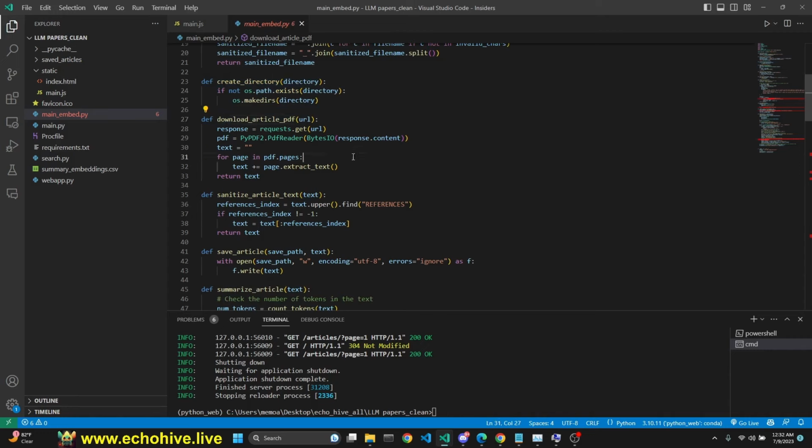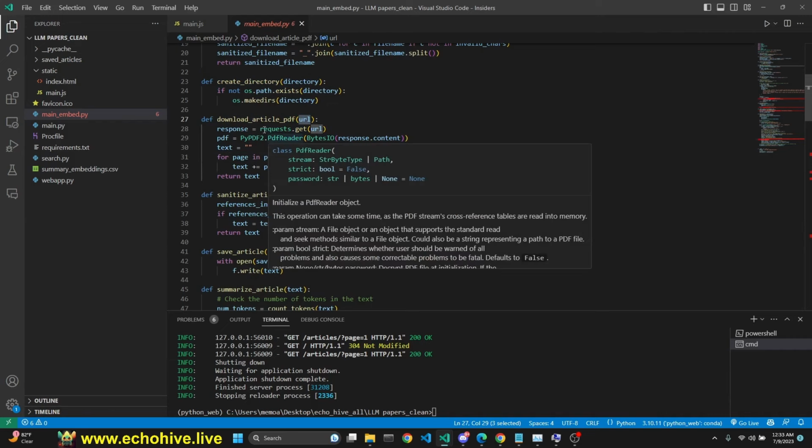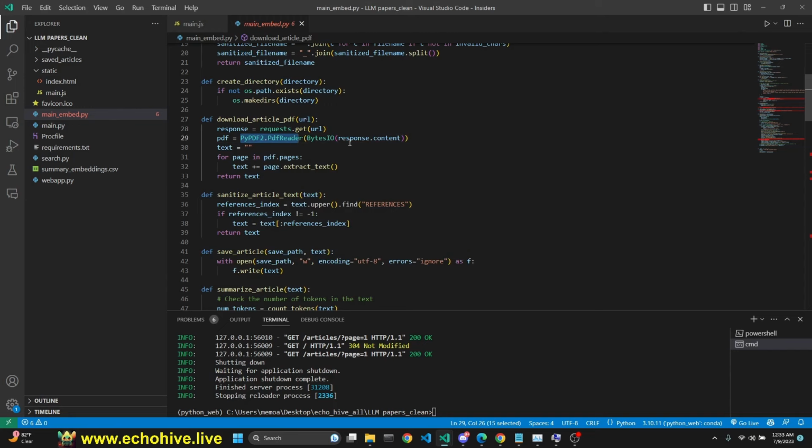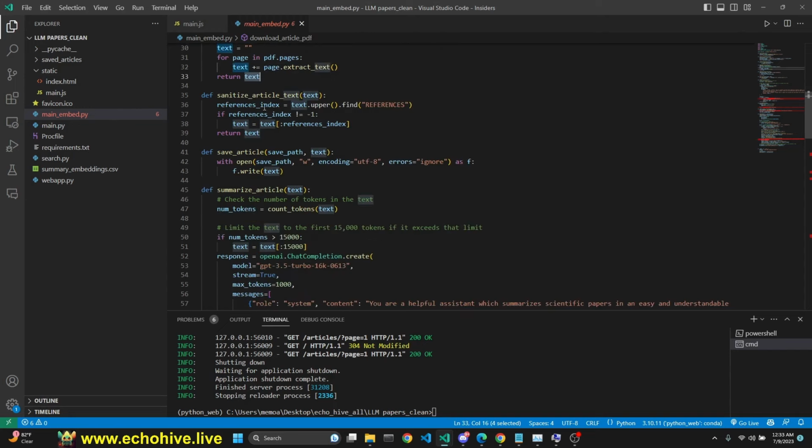This is the download article PDF function. It receives the URL, which we are going to get from arXiv. Then it extracts the text from the PDF. Then we go page by page and return the text.